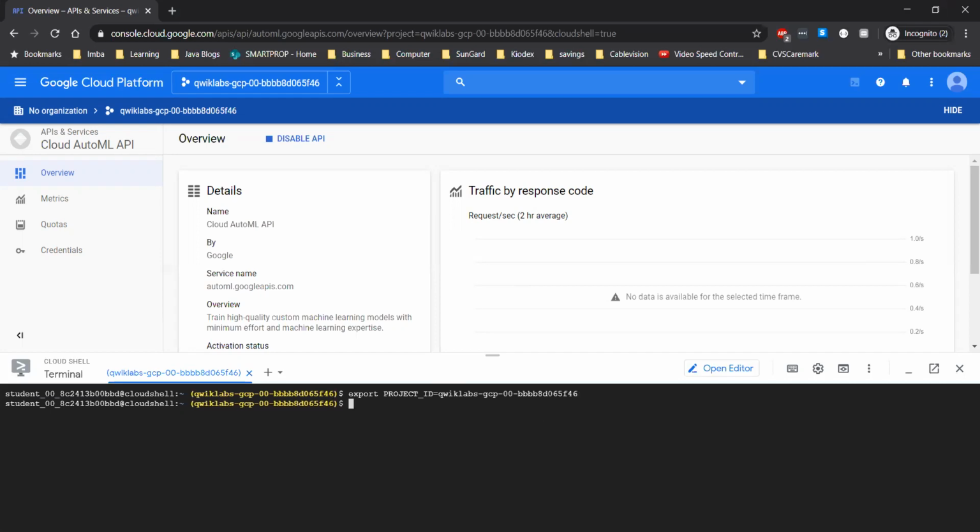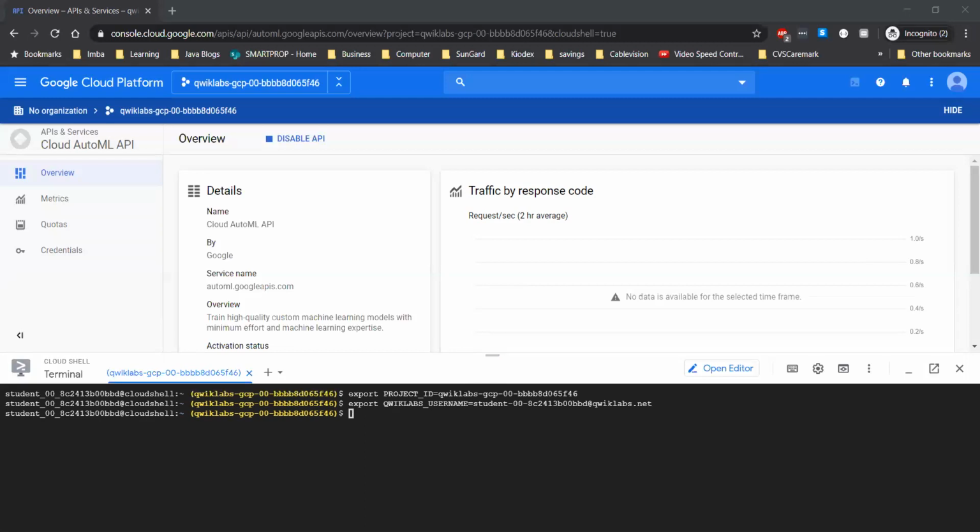So if you see here, this is my project ID. I would also need to add a username. Since we are creating a dummy username here, we'll use quick labs. So here we are defining our initial setup.